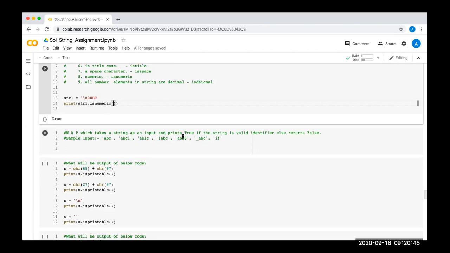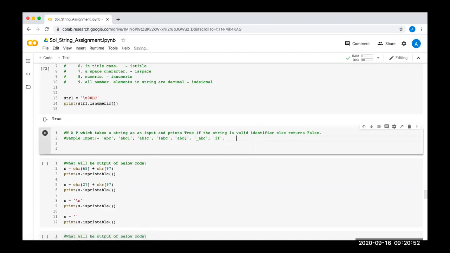Next, a program that takes a string as input and prints true if the string is a valid identifier, else returns false. So which one you have to use? You have to use isidentifier. And remember, there was an exception. Can anyone tell me what was that exception in the isidentifier? Keywords. Keywords will return you true.